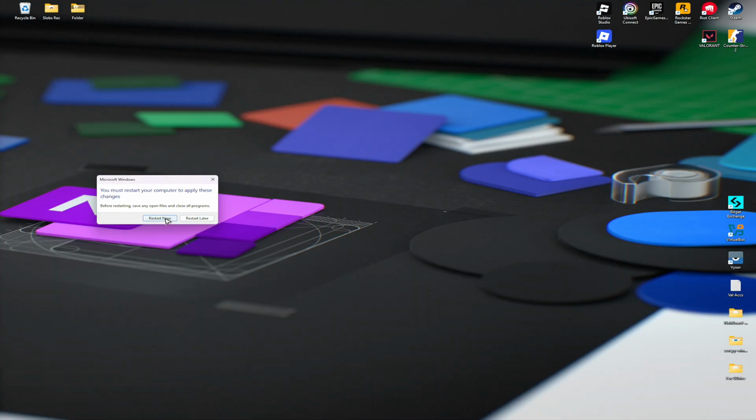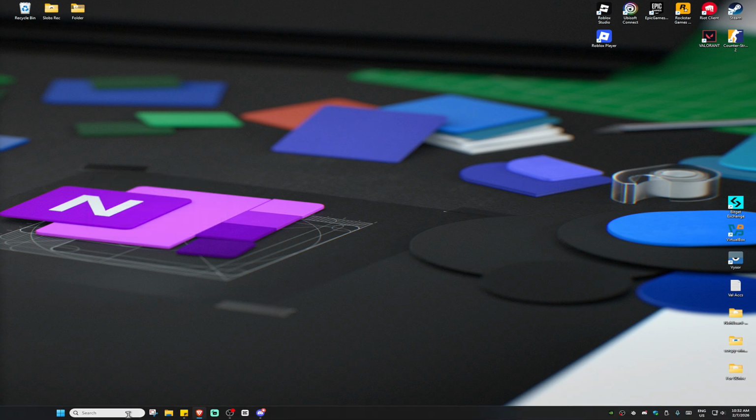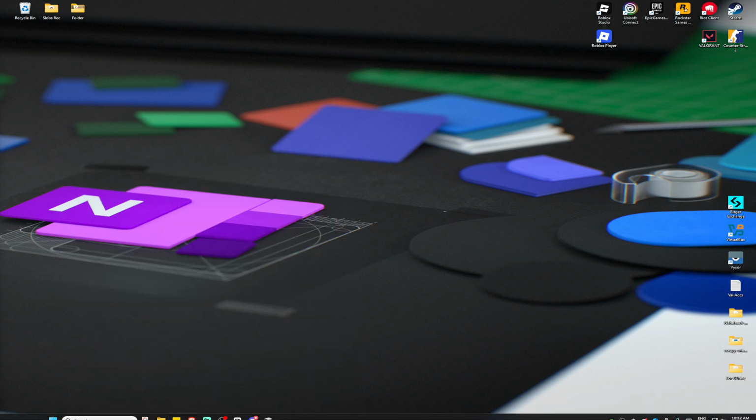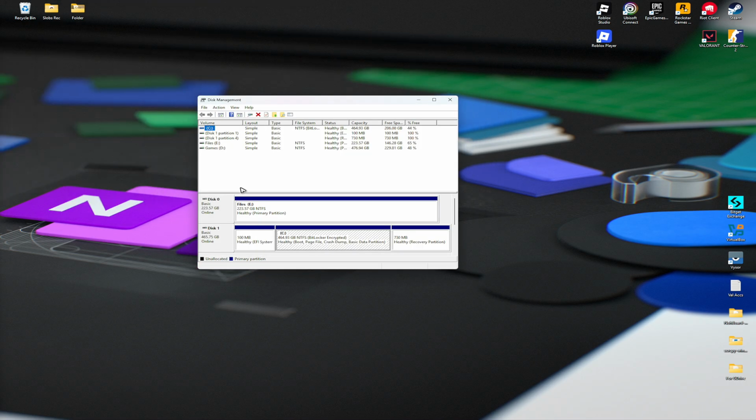Now go ahead and click on restart now. All right, hit on restart now. And after that, go back to disk management. Now you could go ahead and shrink a drive right here. For example, files, right click, shrink.